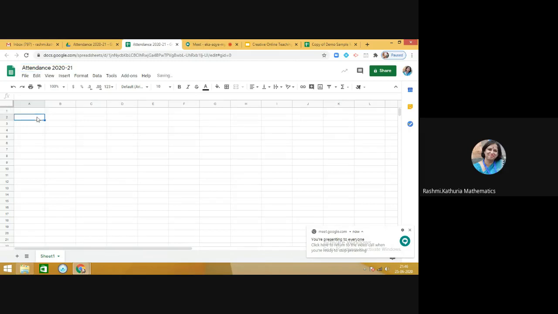And then here, you create your student name list according to their roll number. You make the student roll number, their name, and then put the dates on which you are marking the attendance. For example, today is 25th June. So I'm writing here, I'm taking the class on 25-6-2020. Next day, say for example, tomorrow is my class, 26-6-2020. So this way, you will have the roll numbers and the names of the students.